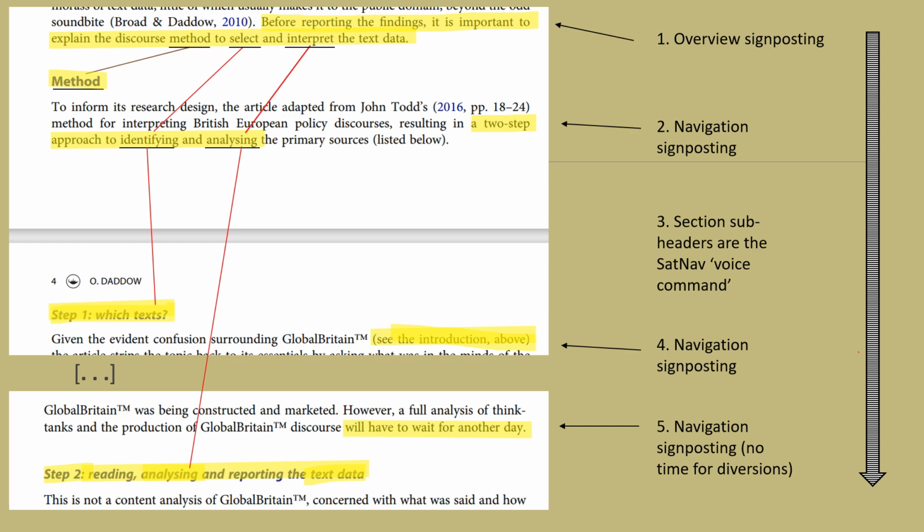I signpost the method in two places immediately, one after the other, so no one's in any doubt as to where we're going. I also then discuss how I'm going to study selectivity and how I interpret the data. And you'll notice how those two words, even though they're synonyms, they basically reappear below 3 lines later. So I say, to inform its research design, this article adapted from John Todd's method for interpreting British European policy discourse. So I've rooted my work in an existing framework, and I say that his work results in, and the highlighted passage here, a 2-step approach to identifying and analysing.